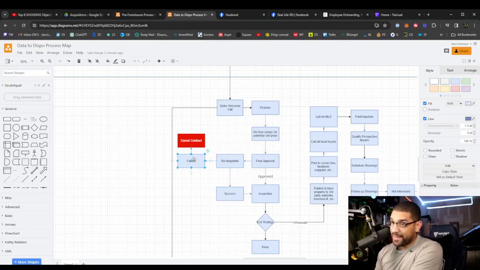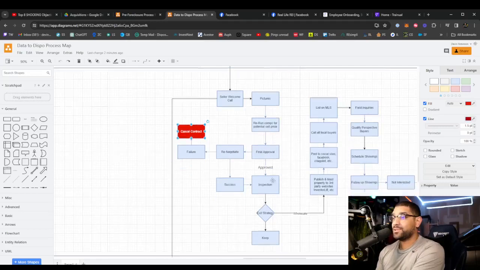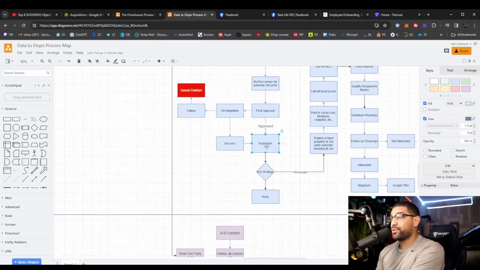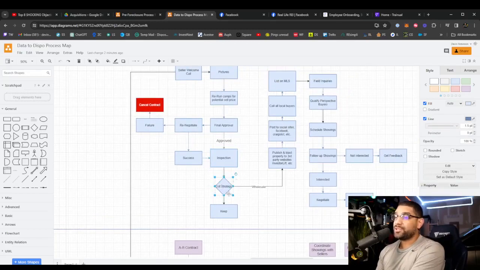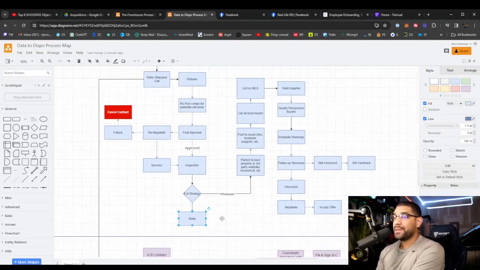If we fail renegotiating, then we cancel the contract. If it's approved, then we move forward with inspection. But then again, if we renegotiate and it's a success, perfect. Move forward with inspection. Now we're talking through exit strategy. If we're keeping it, it looks a little bit different.